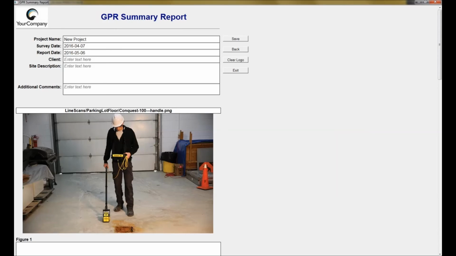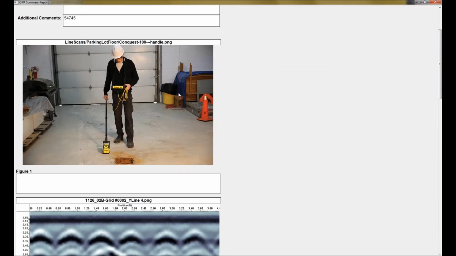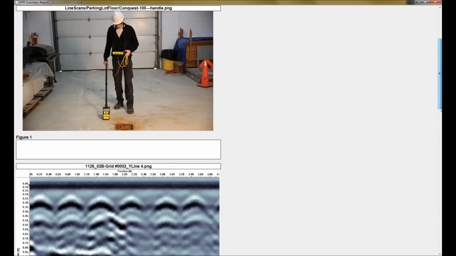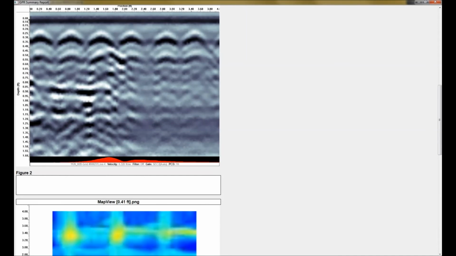Now this screen allows me to add text to my report, including, for example, client information in here. I can add as much information as I want on the site description, additional comments, and when I scroll down, all the information about each of the images, I can fill in information under the figures. Okay, so I can add my insights into the report.